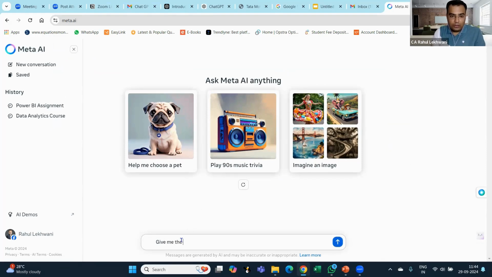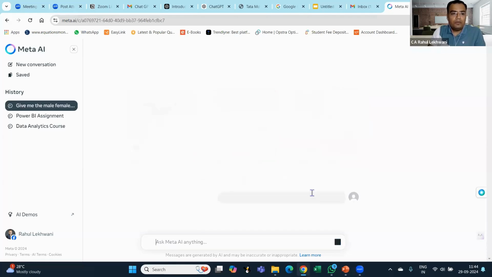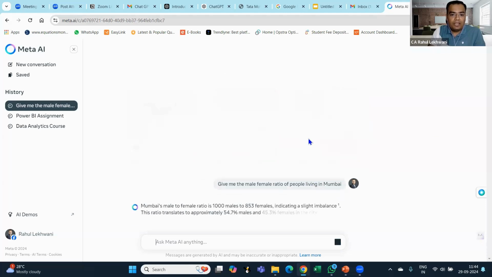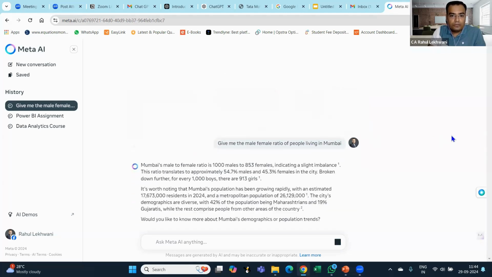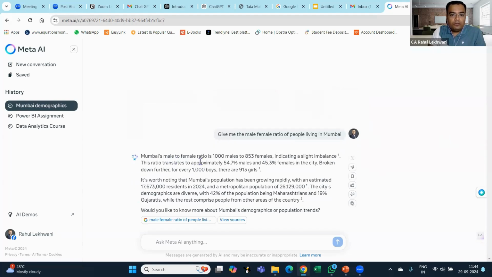Give me the male female ratio of people living in Mumbai. Okay, simple thing. This is also a part of research, right? I am just trying to get a male female ratio because I want to put it somewhere. So Mumbai's male to female ratio is 1,000 males to 853 females. This is staggering, huh? 853 females to 1,000 males, indicating a slight imbalance.